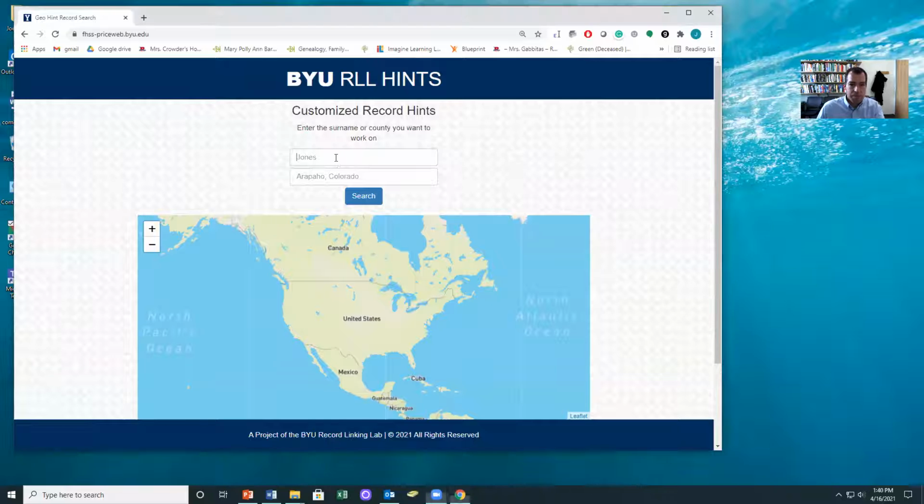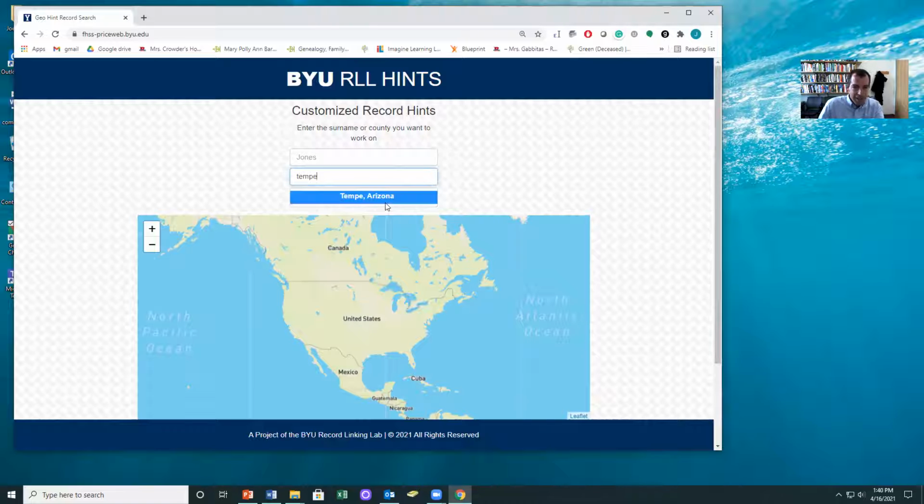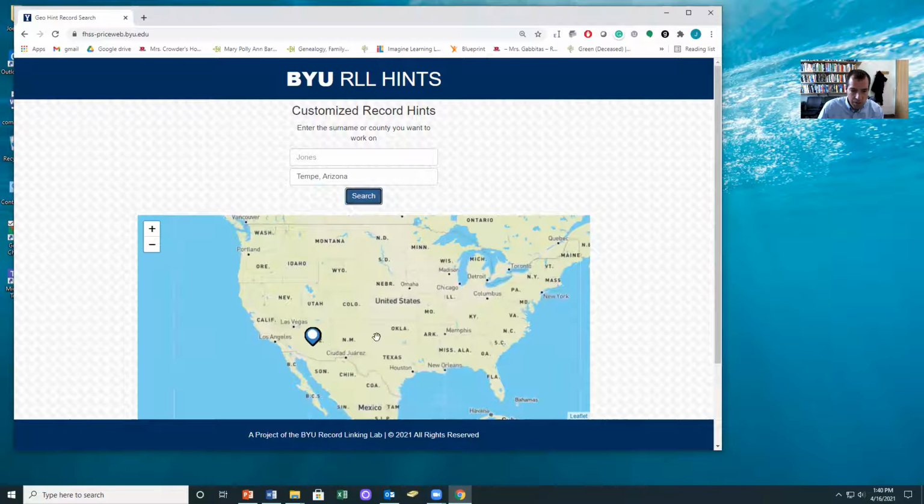So here's the Map app. You can type in a surname or a place. In this case, we're going to start to type in Tempe. Once you do that, it'll show up as a pop-down menu. Now, if it doesn't show up, that means that we've actually completed all the hints, and that will happen at some point. Okay, so here are the hints.